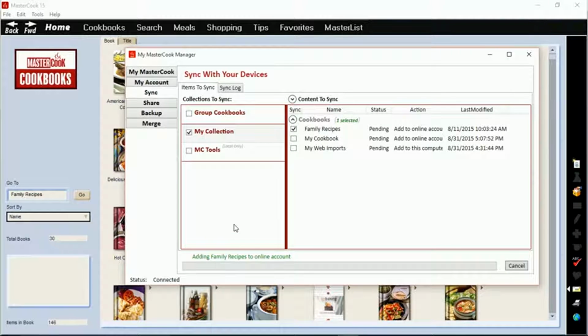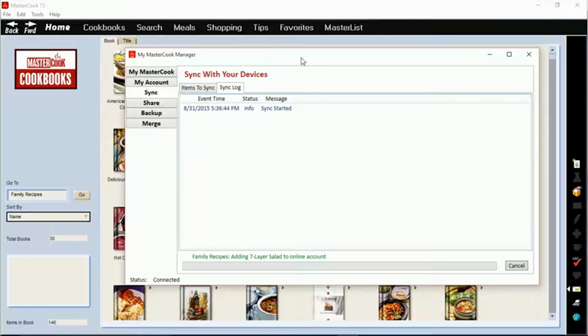And then as you can see, it is adding these recipes to my account at mastercook.com. And it will show you the progress as it adds each recipe inside that cookbook to your account at mastercook.com. So, another thing you can do is you can check the sync log tab here, and it will give you further details about what it's currently doing. And right now it's adding this recipe to my online account.